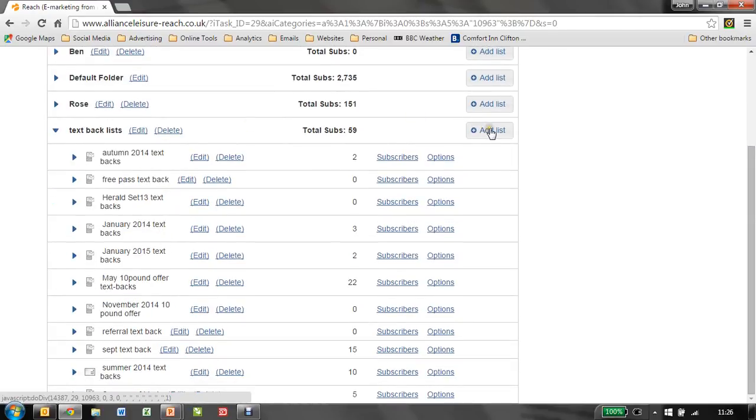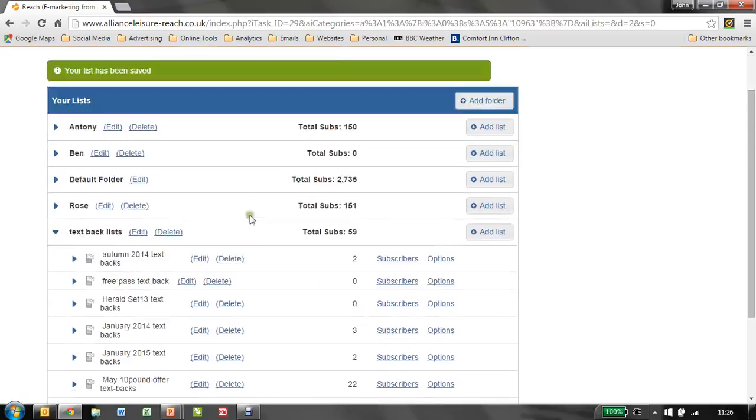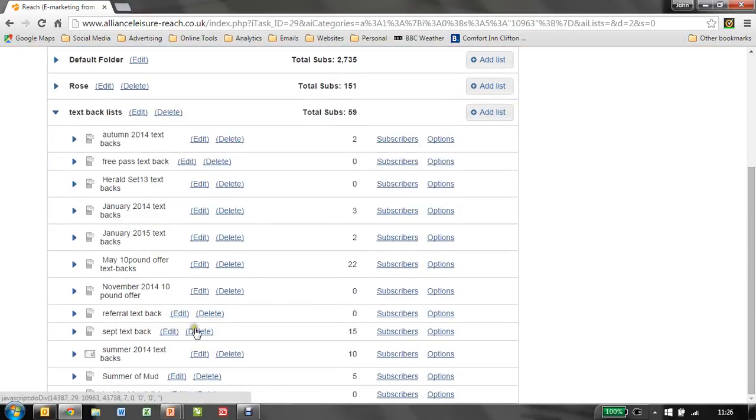And today we're going to use a new one, so we're going to create a new list and we're going to call it test text back list. Because we're just going to collate email, mobile numbers, we're going to create this as an SMS list and click OK. Scrolling down the screen, we can now see that this list has been set up at the bottom, text back list, and at the moment there is 0 subscribers.